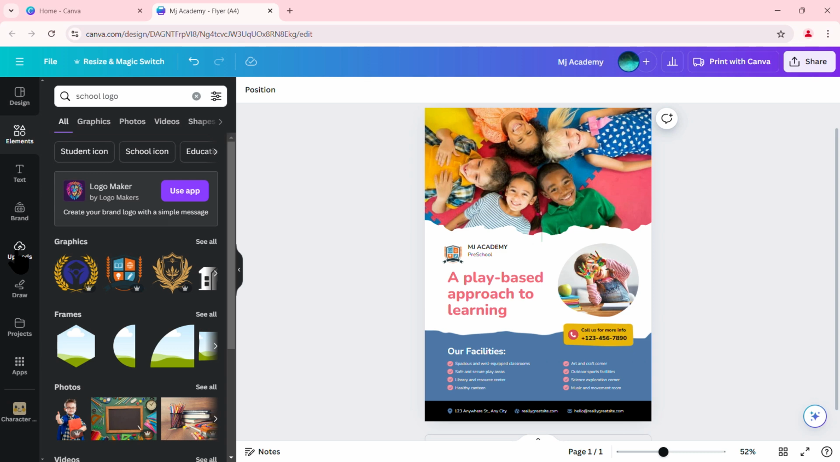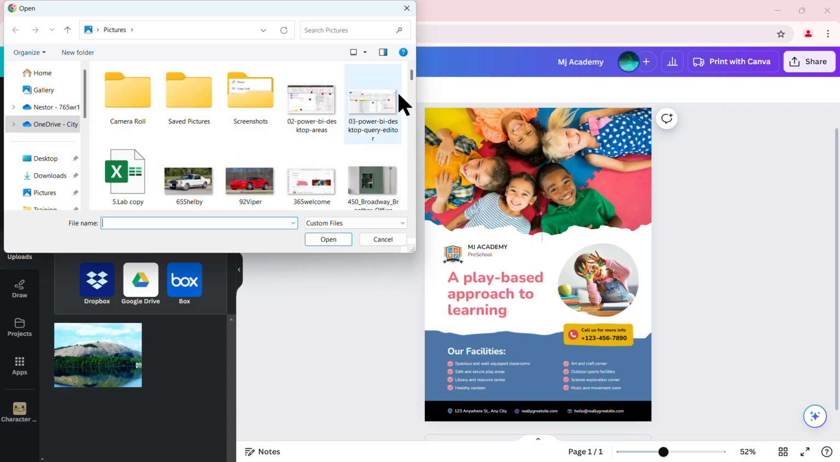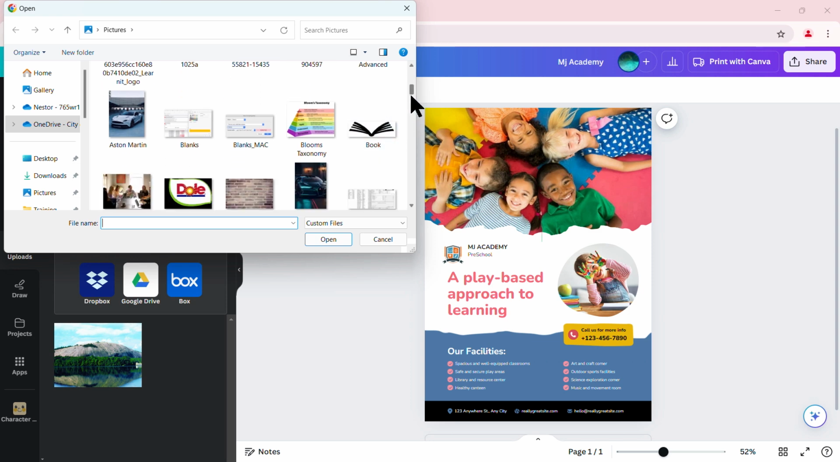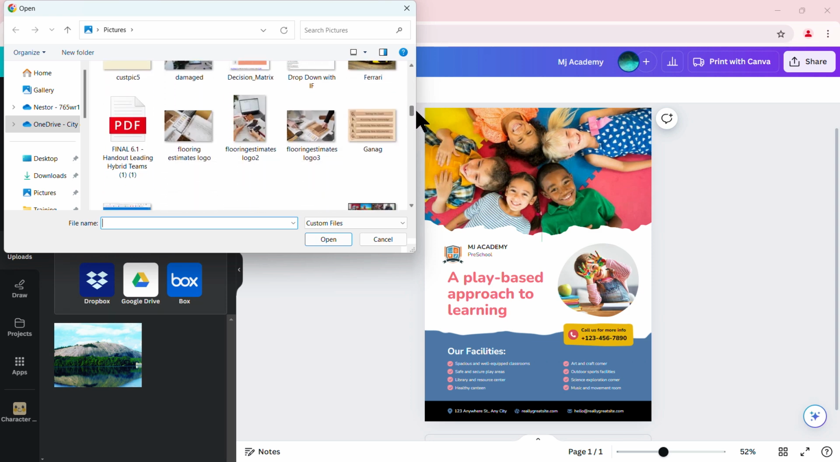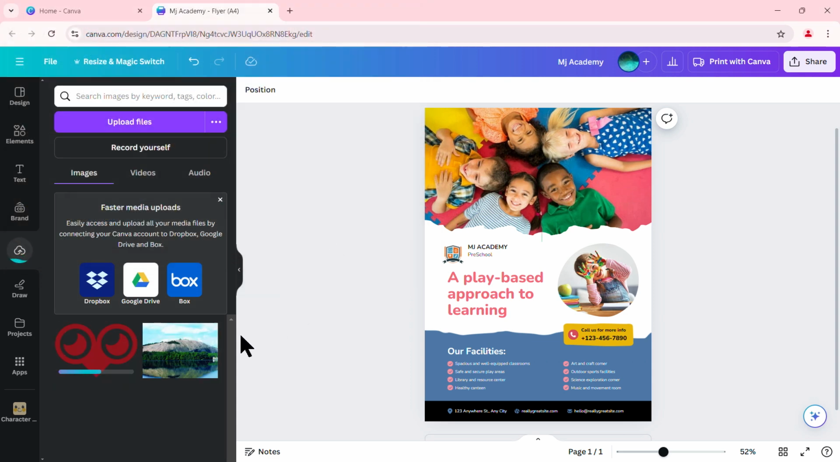Now, if you have your own logo, you can add your own as well. So if I click on the uploads area here, I'll go ahead and upload a file from my computer. So I'll click on upload and I have a logo in here somewhere. I think I have another one of an owl. Here we are. So now the great thing is once I upload it to my cloud space, I can reuse these images in other creations. So I'm going to delete this one. I'll bring my owl over.